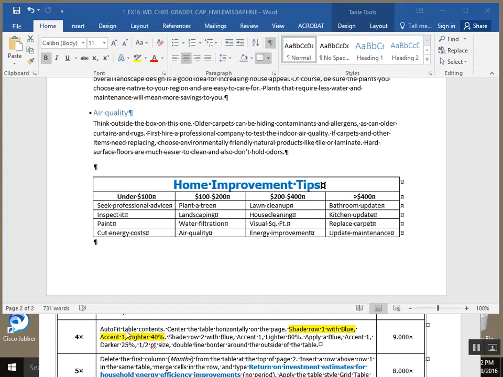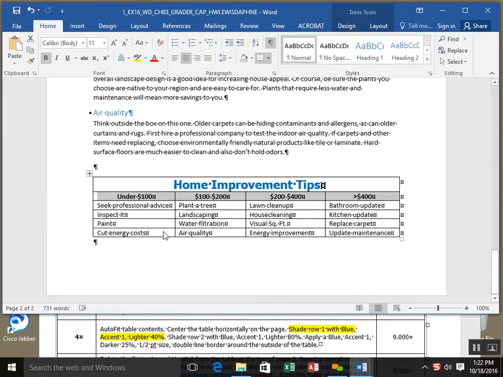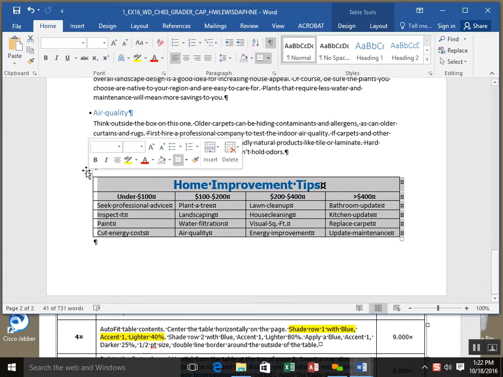Step 4, auto-fit the table contents. Center the table horizontally on the page. So let's start with auto-fitting the table contents. Let's hit the whole table, which is up here in the left-hand corner.